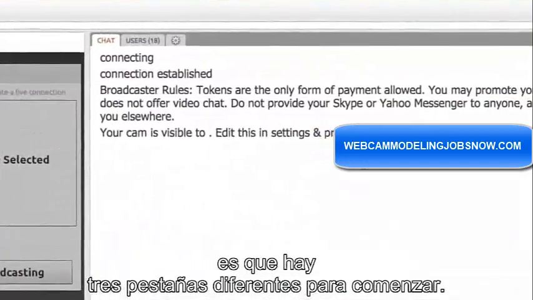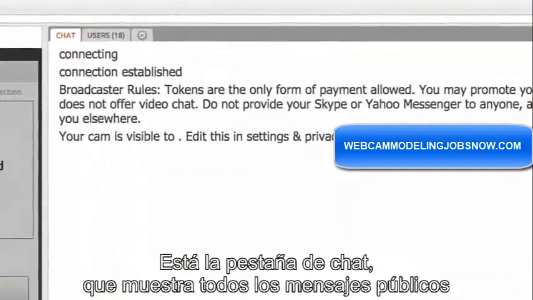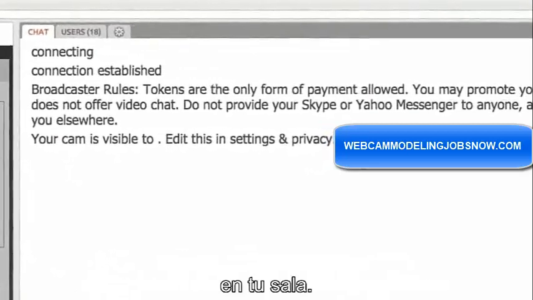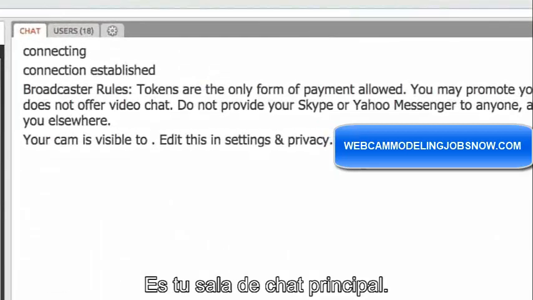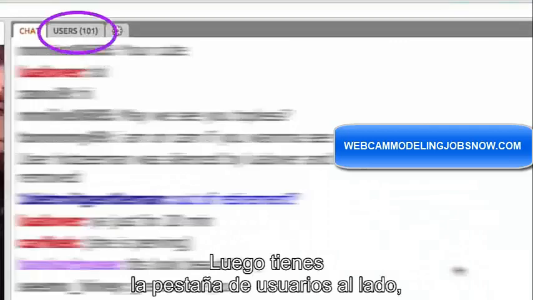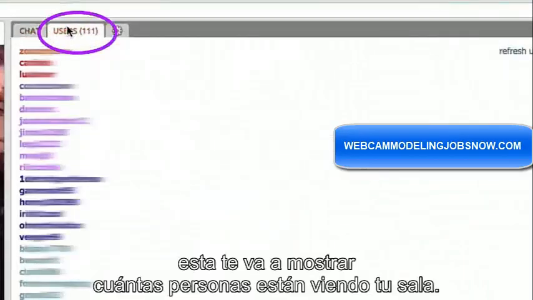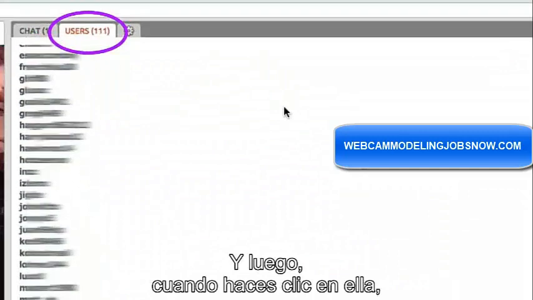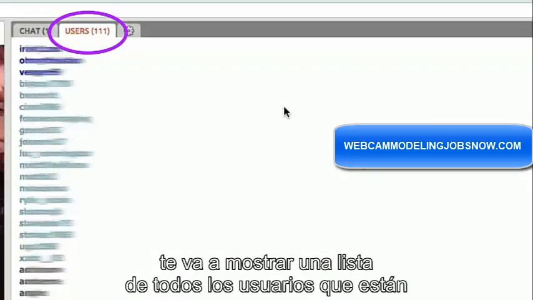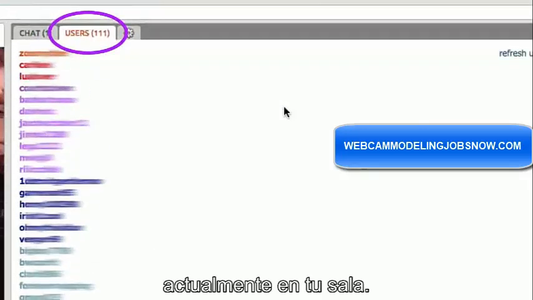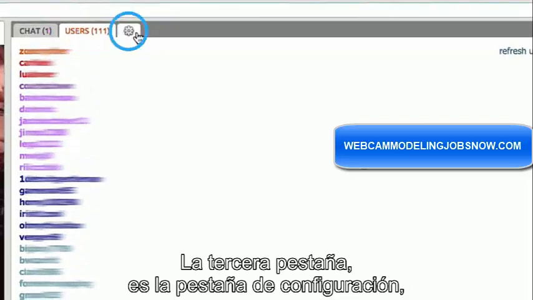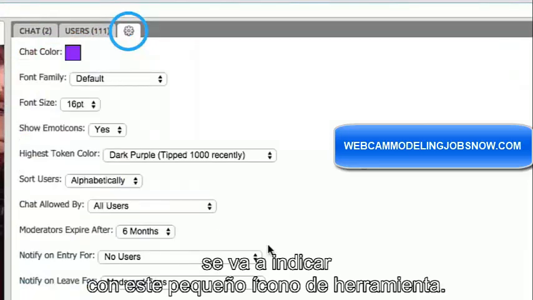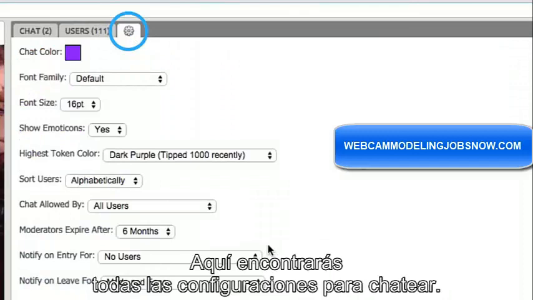The first thing you will notice when you get to your chat room is that there's 3 different tabs to start with. There's the chat tab, which shows all the public chat in your room. It's your main chat room. Then you have the users tab next to it. The number will show you how many people are viewing your room, and when you click on it, it'll show you a list of all the users that are currently in your room. The third tab is the settings tab and can be shown with this little gear icon. Here's where you'll find all of your settings for chat.